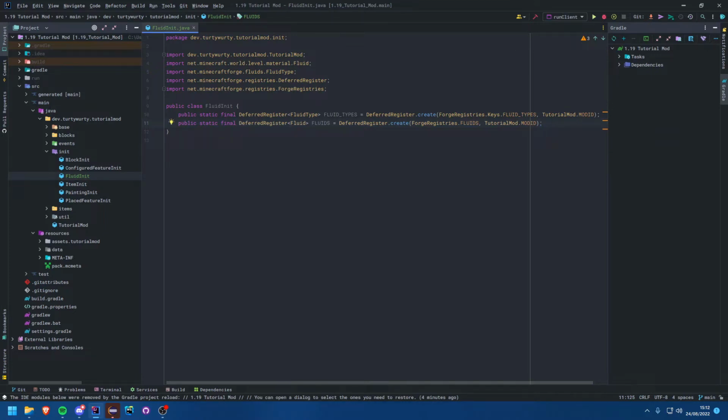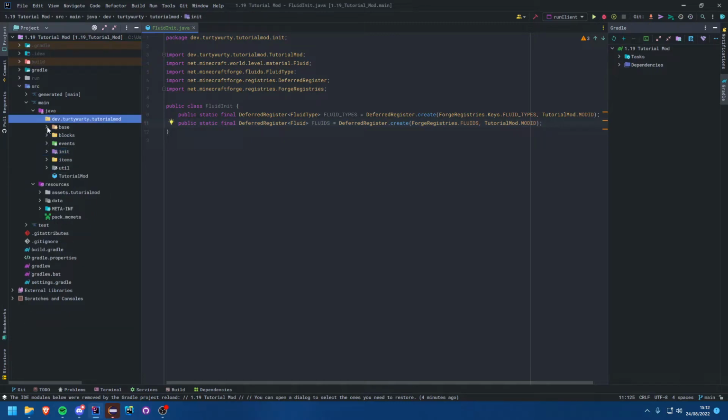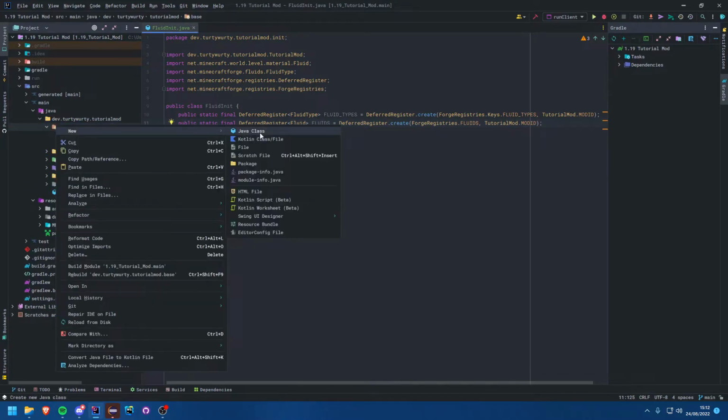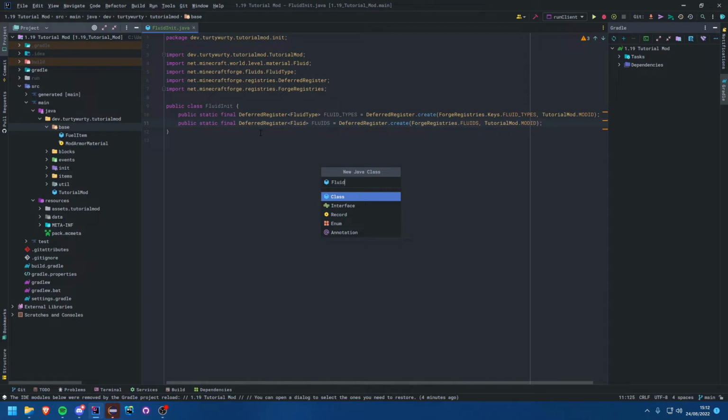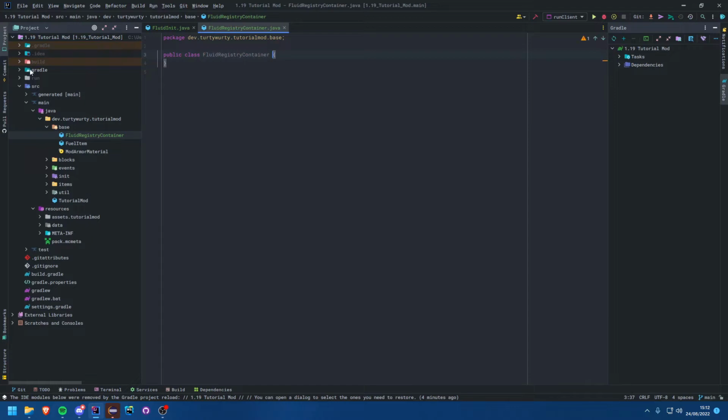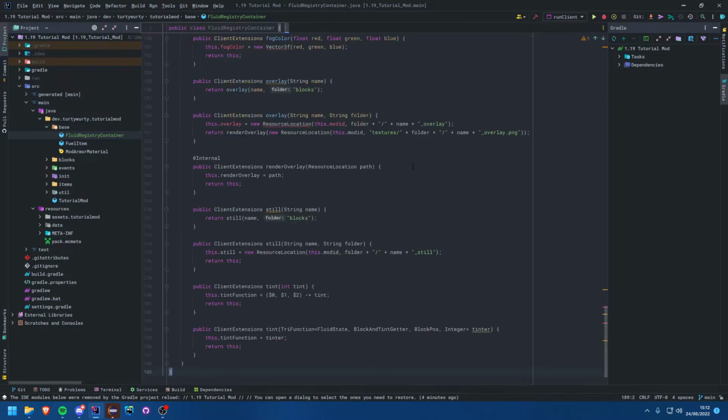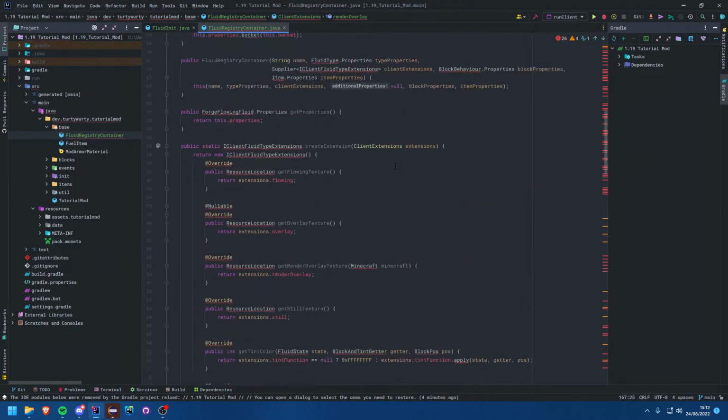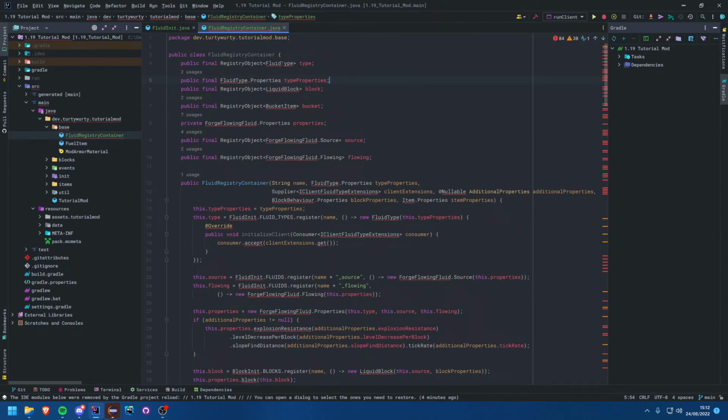Okay, now from here you're actually going to want to copy a class which I have made, and this is called the FluidRegistryContainer. So I'm going to come into base here, and I'm going to create a FluidRegistryContainer. Okay, and then I'm just going to paste this in. So we're actually going to need to go ahead and resolve all of these imports.